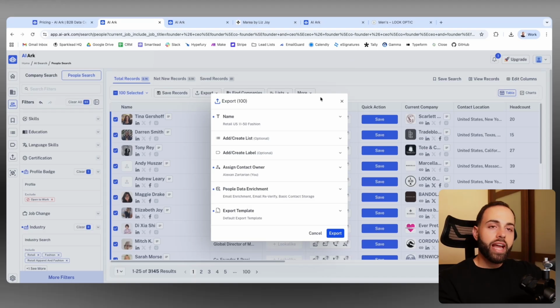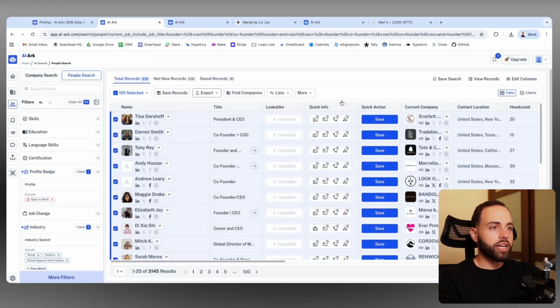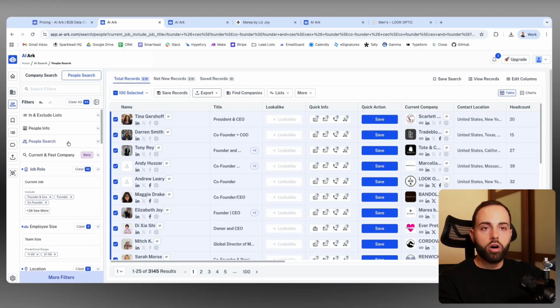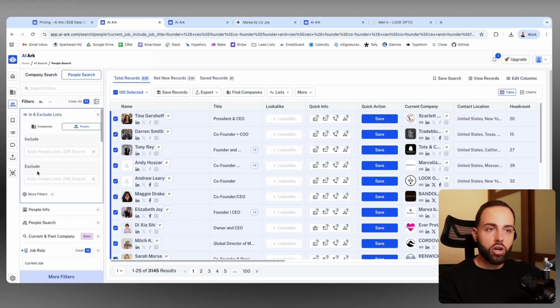And then the next thing you can do is you can add it to a list. So this is what I mentioned previously, right? If I just exit this view, right at the top here, you had the option to include or exclude lists. So if I were to build this and save it as a list, these 100 records, then the next time I build a list of retail brands, I can actually exclude this list. So what this means is that you're going to be able to exclude these companies and these people to make sure that you're not retargeting them again.